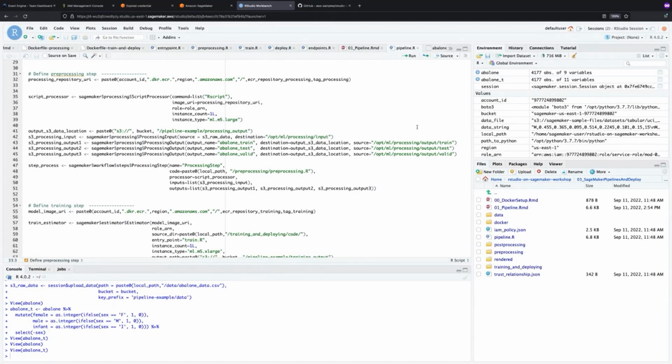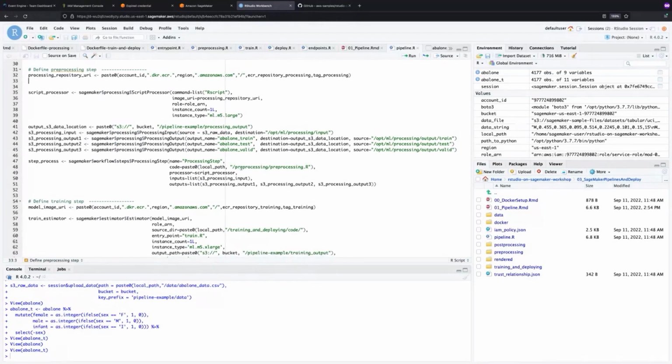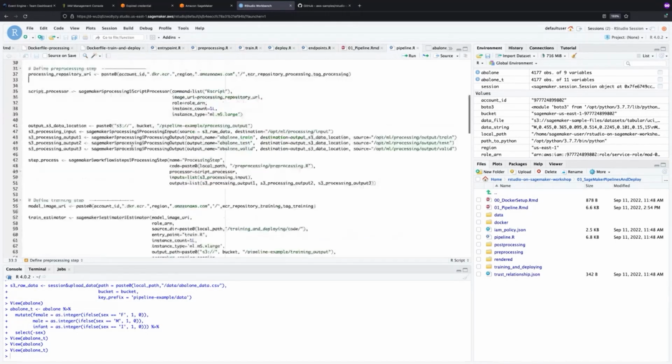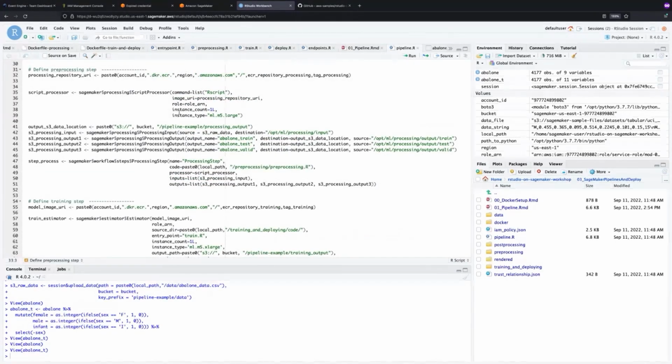We are specifying the different data sets that we have for processing: the training, validation, and test sets. And we are creating a processing step here in our SageMaker pipeline. This processing step takes that pre-processing file as the input, which is going to do one-hot encoding on the sex variable in the data set. It also takes as input this script processor that we have created here, where we specify the number of compute instances on which this processing job is going to run.